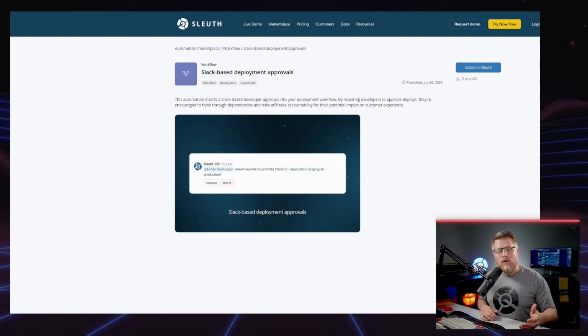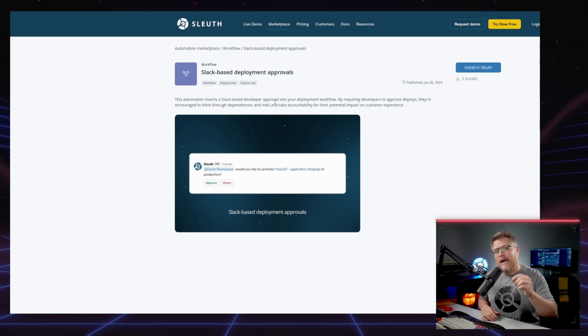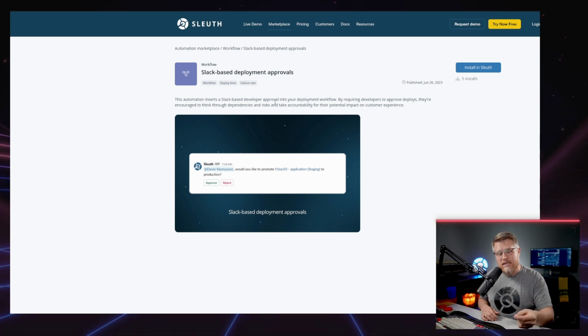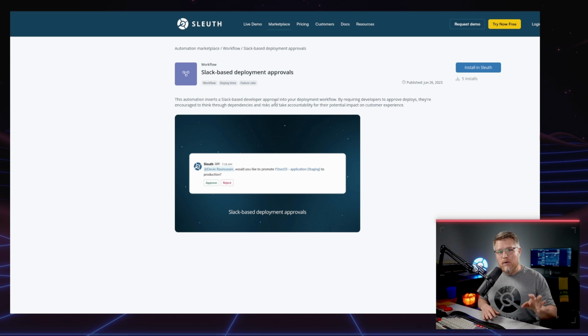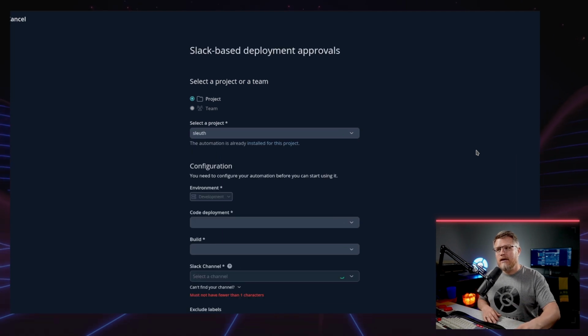The Slack-based deployment approval automation, what it does is it tracks when a deployment has gone to an environment, so let's say staging. Then it will send a message to Slack and say, do you want to promote this to production or not? If you click yes, then it'll go back to that Circle CI approval step that we created earlier, and it will approve it automatically. So the developer can live in Slack and not have to go back to Circle CI. So what happens if we install this? Well, this is where you do the configuration.